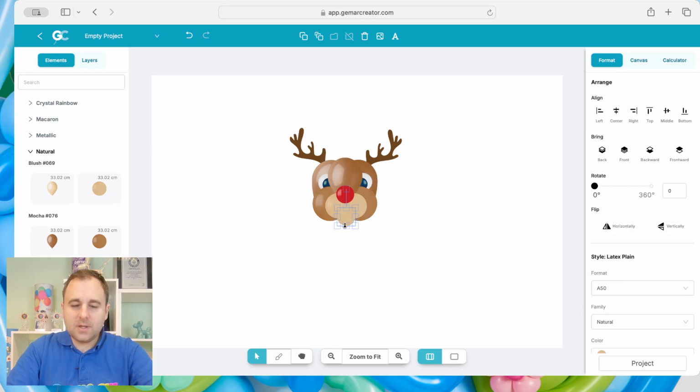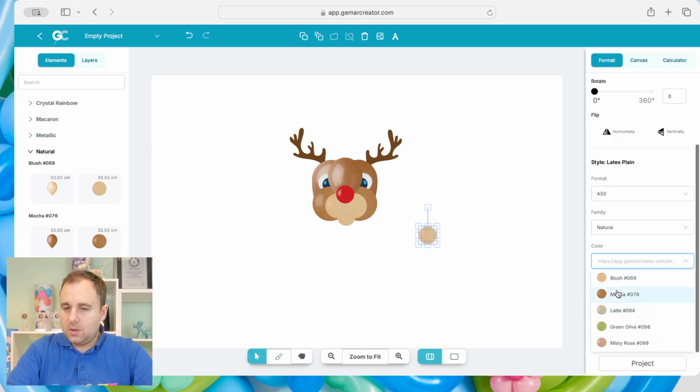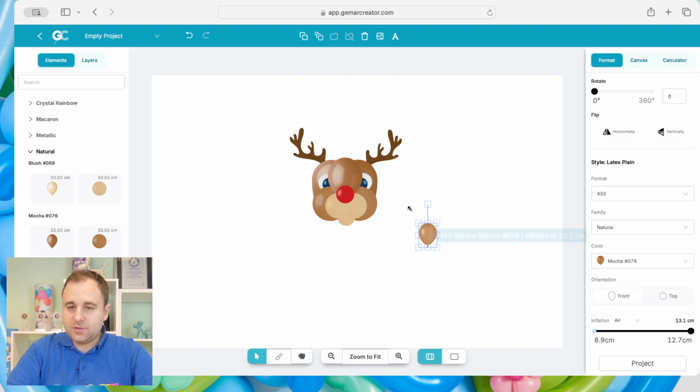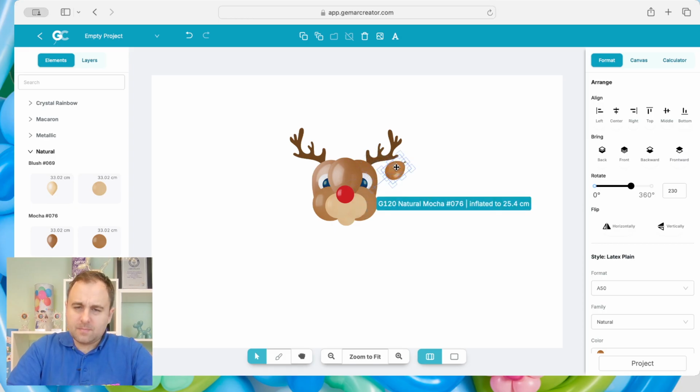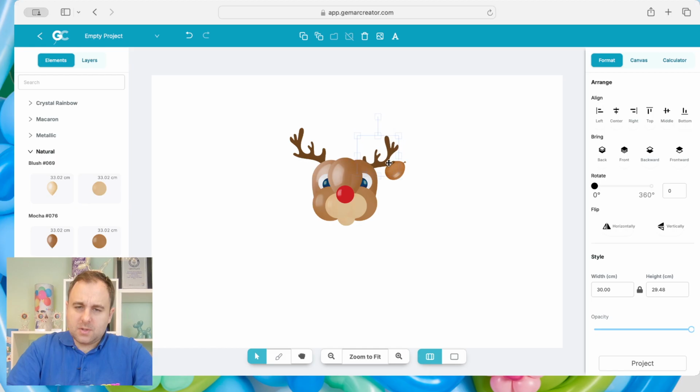Okay, so what else do we need? We'll need ears, so I'm gonna go natural mocha brown for the ears, top view. Okay, flip it right, send that back somewhere here maybe. Oops, not like that.